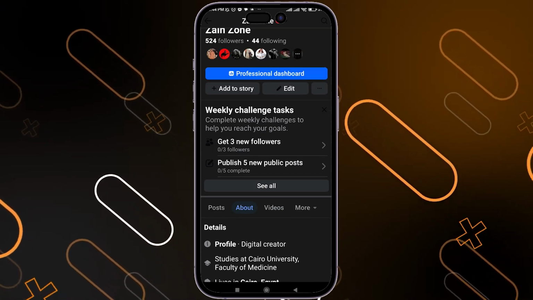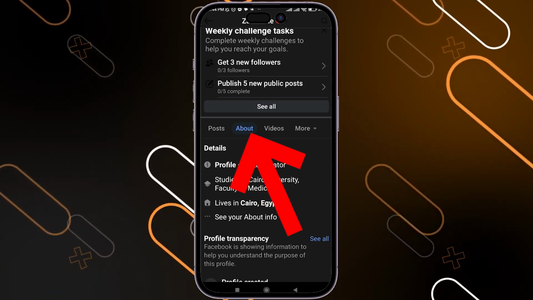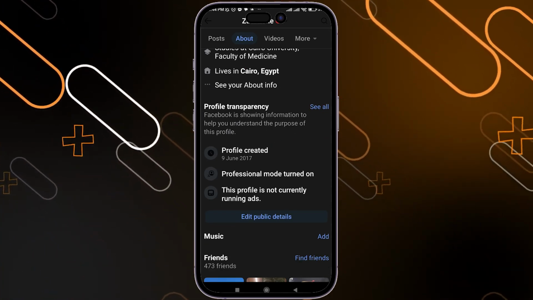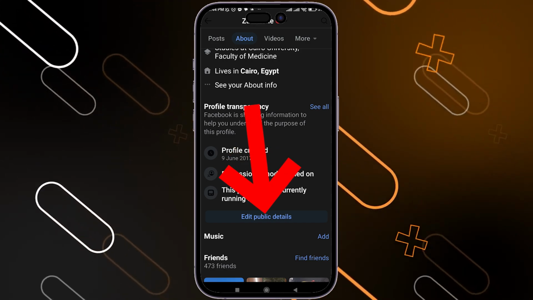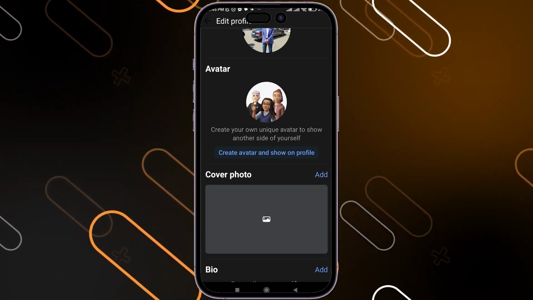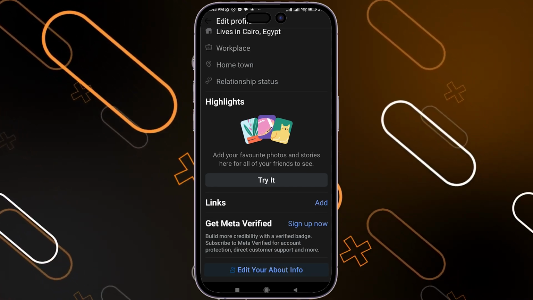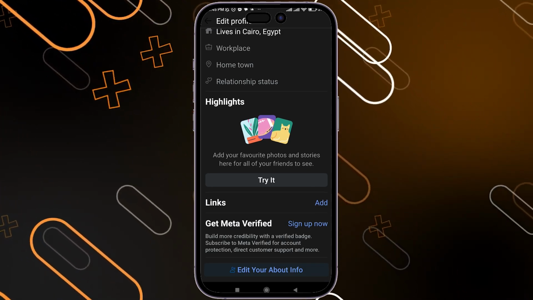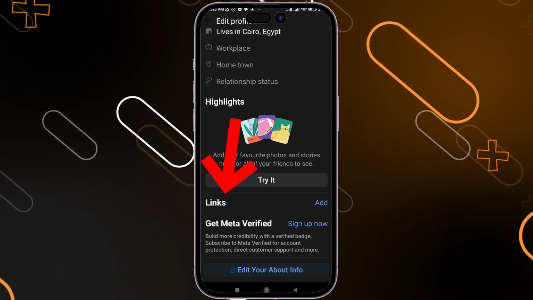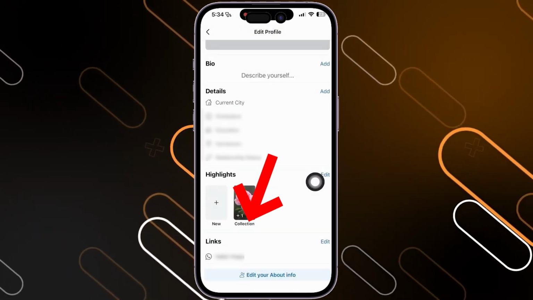Now what you should do right now is to simply go down and click on About right here. Then here you will find this option, Edit public details. Just tap on it, and after that all of your information will show. You just have to scroll down till you find, down below, an option saying Links, and if you are linking your WhatsApp, it will be displayed just like this.